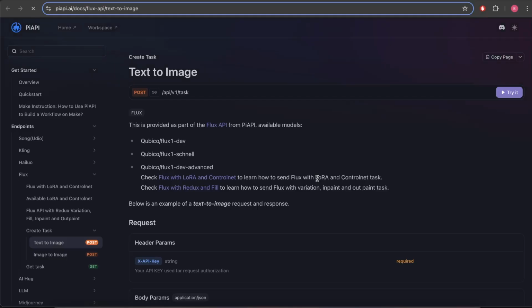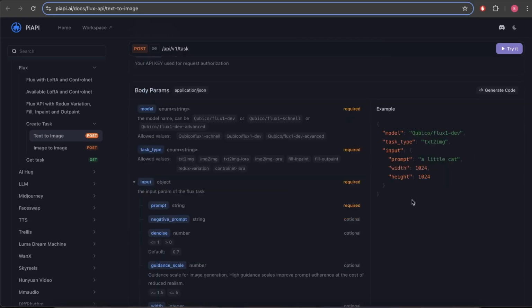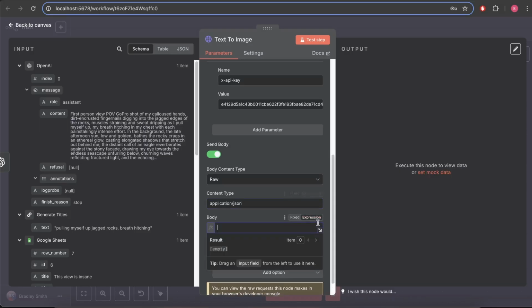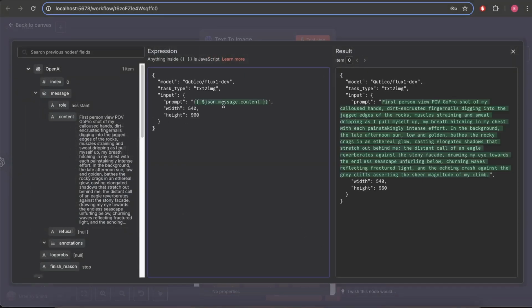Right, so if we're going to run API here, you'll be able to see what we need. As the header parameters, we need to provide X API key. And then this is what we can specify within the body. So let's go into the body, select expression, open this up, and paste in this expression.